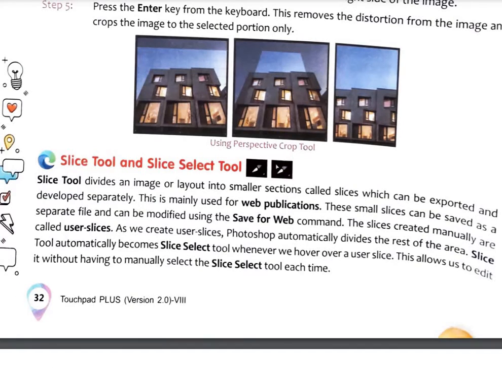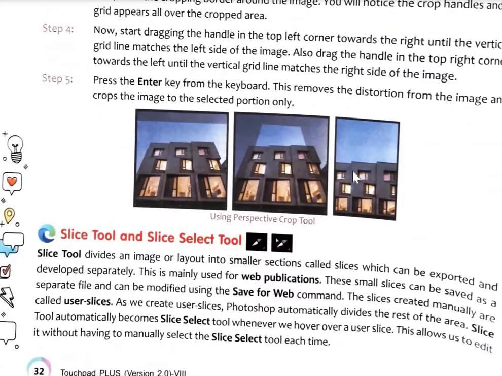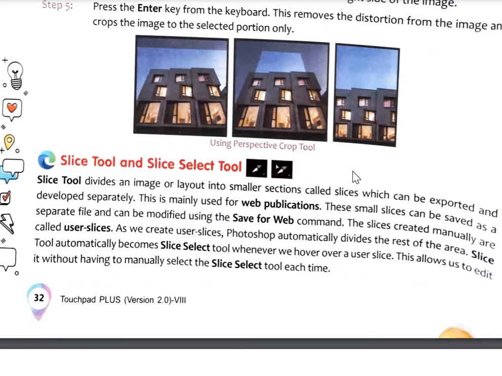Next is the slice tool or the slice select tool. फर्स्ट कौन सा था? क्रॉप टूल. सेकंड कौन सा था? पर्सपेक्टिव क्रॉप टूल. और थर्ड कौन सा है? स्लाइस टूल एंड स्लाइस सेलेक्ट टूल.